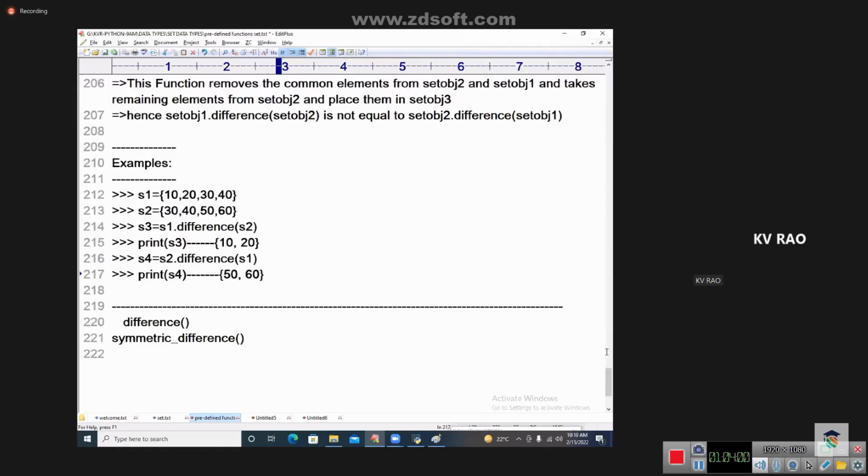Are you understanding, students? Fine. One person is asking what will happen if there are no common elements. That is already repeated twice and thrice here, so take care of it by yourself. Right. Is it clear? Fine. So this is the concept of the difference function, we got it. S1 dot difference of S2. Now the difference function is cleared.